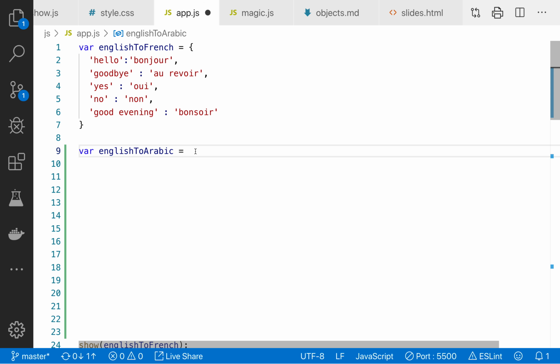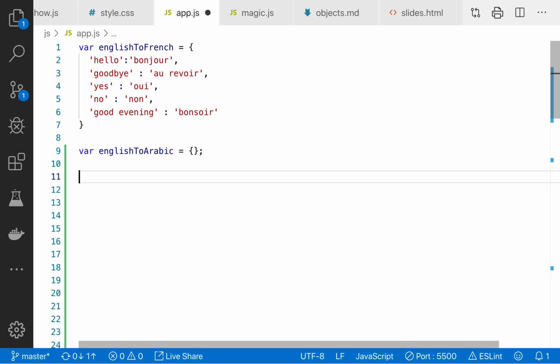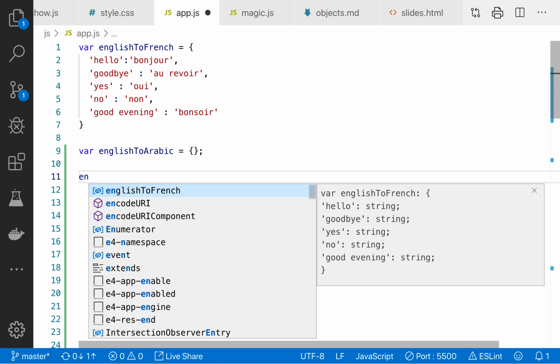So, even before we have anything in there, you could have an empty object, which would just be a dictionary with nothing in it, and that's fine. Just like you can start out with an empty array, you can start out with an empty object, an object with no keys or values. But now you could start adding some. Objects are alive, meaning you can change their properties. You can add keys with values. And let's try one right now. Let's try English to Arabic.